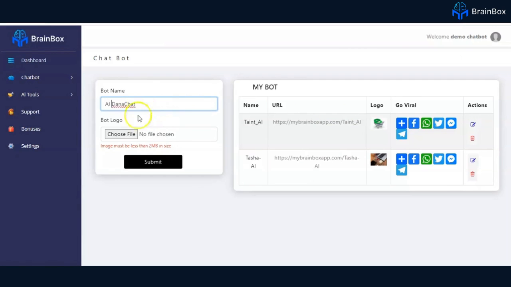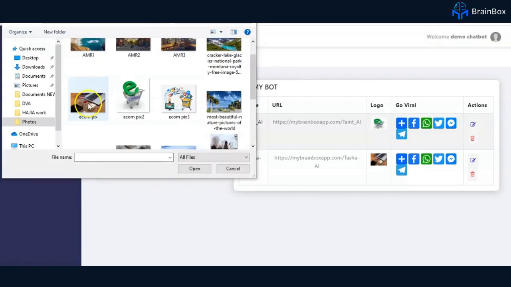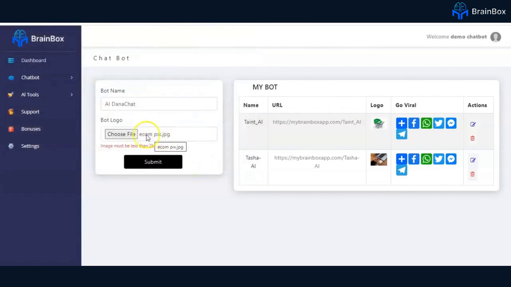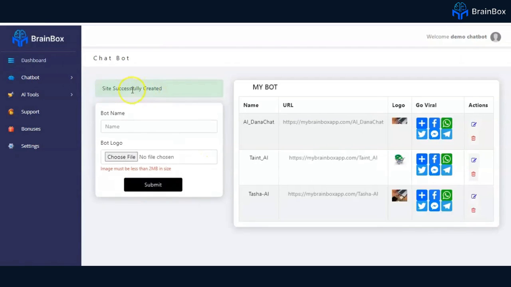Okay, now you've done a chat, create something new. Then you click here for your bot logo. So you pick your logo and click on upload, right? And it's been uploaded already. You must make sure that the image is less than 2 megabytes in size, right? Then you click and submit. And as you can see, site successfully created.